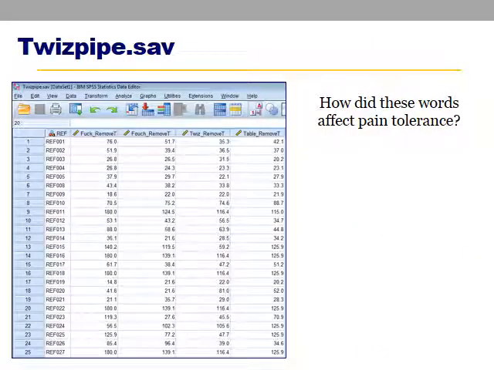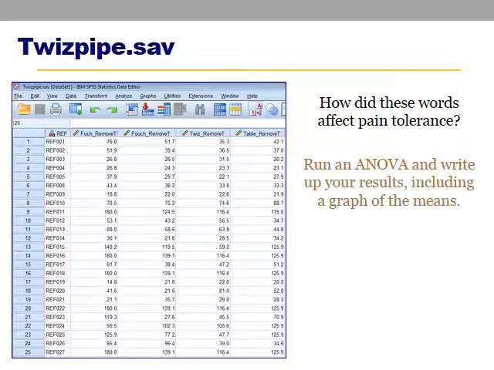The data file for this example is called twizpipe.sav, and for each participant we have 4 measurements. Each measurement indicates how long they were able to hold their hand in the cold water in seconds for each of the 4 words that they repeated while doing this task 4 times. For practice, run a repeated measures ANOVA on these 4 measurements and write up your results, including a graph of the means, which you can make using our Excel file that we saw in class last week, with 4 bars on it, including error bars and formatting and labels and all that other good stuff.